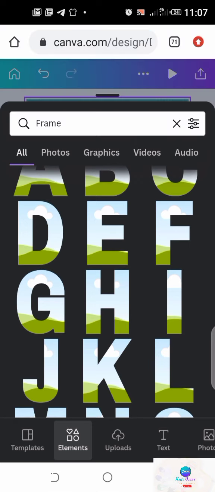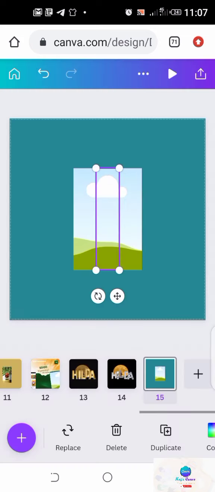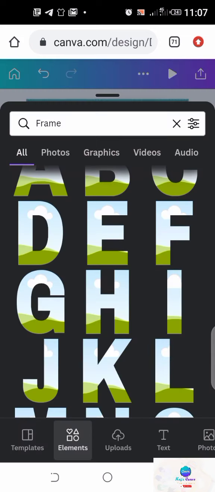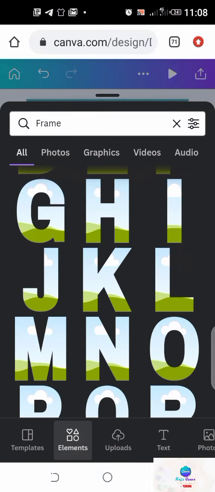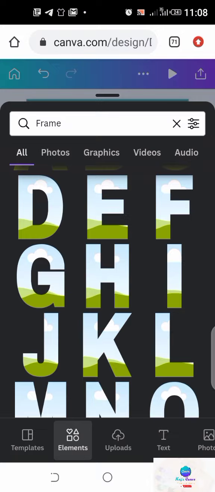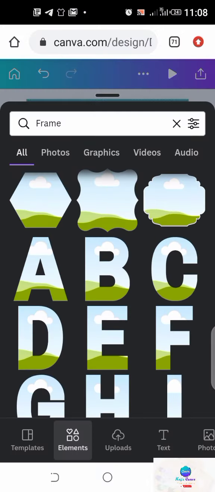Which is H. Come back to the plus sign, I. Come back to the plus sign, L. Come back to the plus sign. Now type D. Come back to the plus sign and type A.